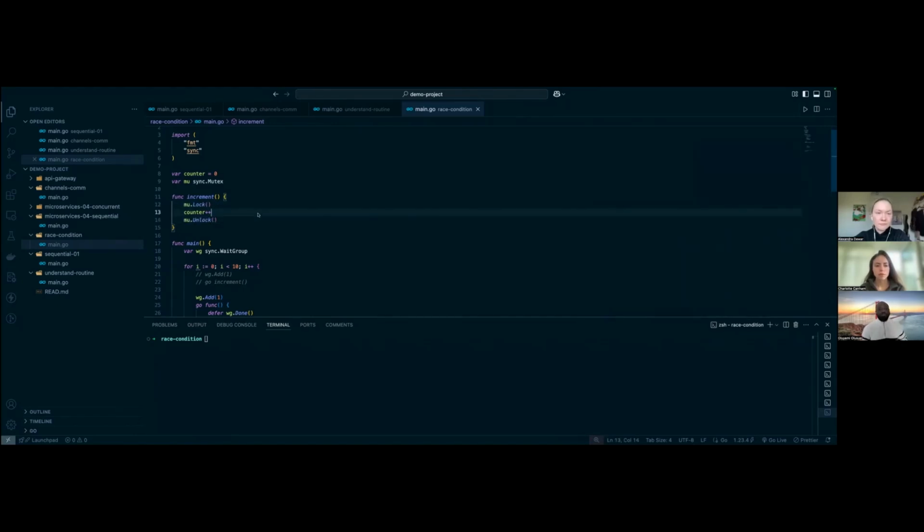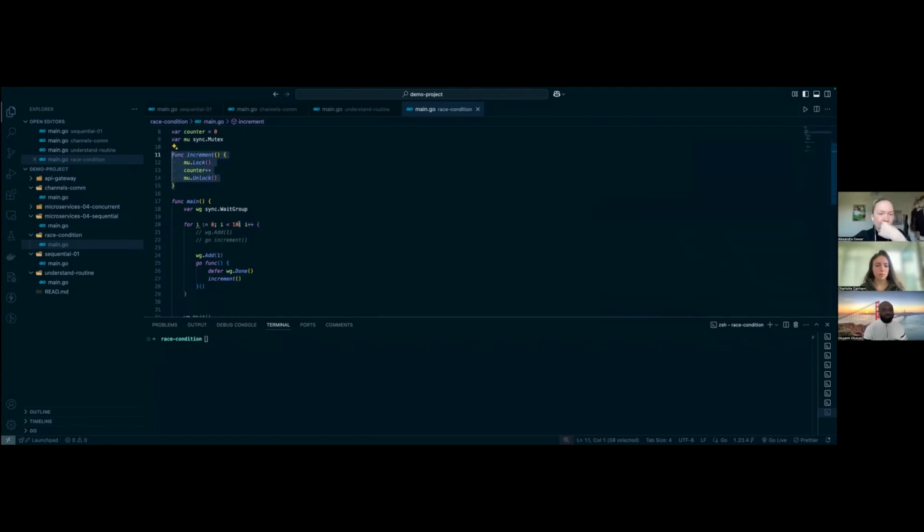So in simple terms, I'm holding on to this data. I'm not going to let it go until I'm done changing the data. And once I'm done, I let it go. So take a look at this function and look at it being run by 10 different people.